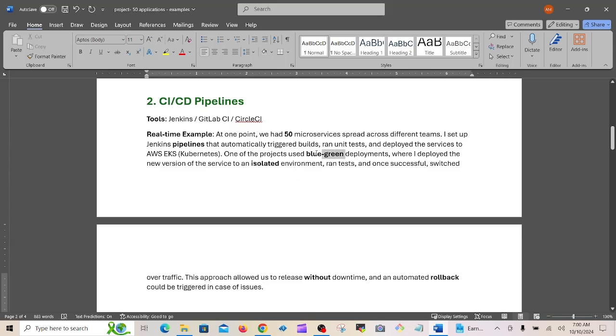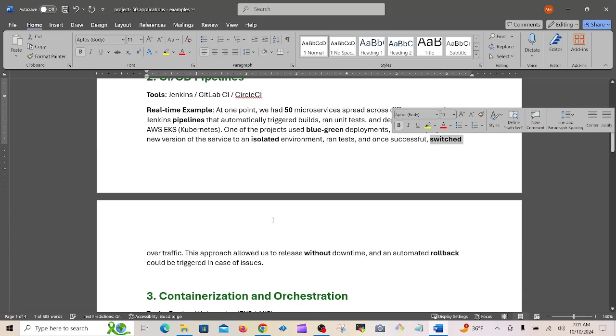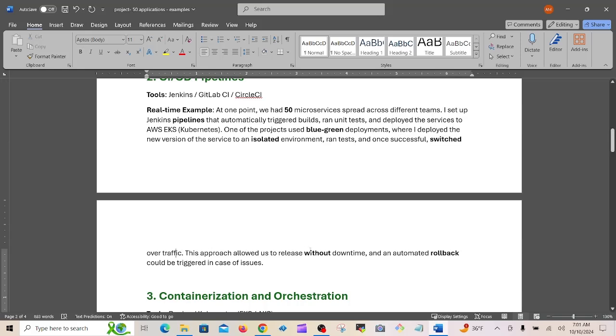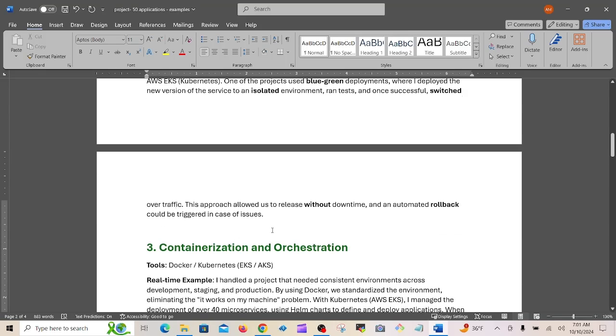When you are using blue-green deployment, there is no downtime. I deployed the new version of the service in an isolated environment. That means the isolated one is the green environment. When everything is good, then it becomes blue. Because after having this isolated environment, I ran the tests. Once successful, then I switched over the traffic. When traffic is switched over, that means there is no downtime. That means zero downtime. And if there are any issues, it automatically rolls back to the earlier stage.